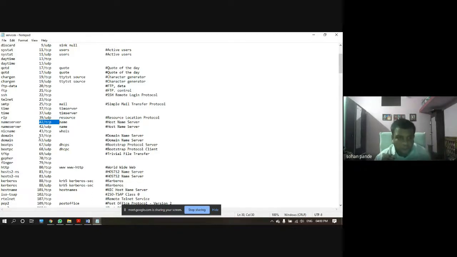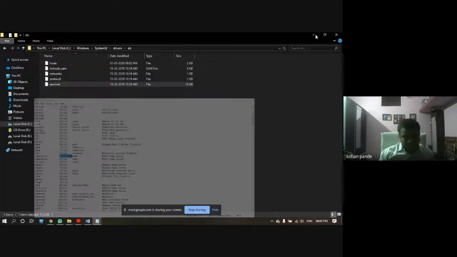So what is the role of the backdoor? The backdoor will create these kinds of ports and use them to communicate with the outer world. That is the first thing.